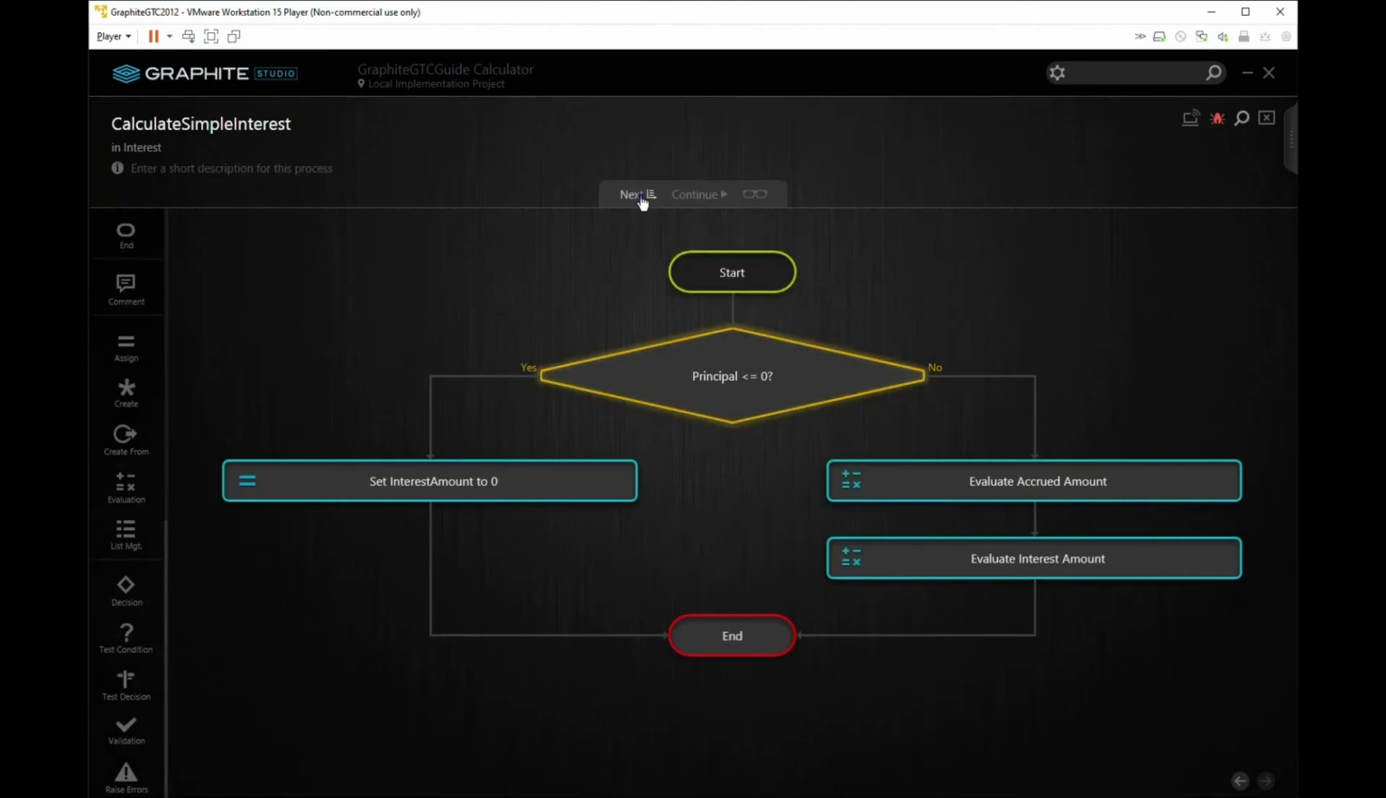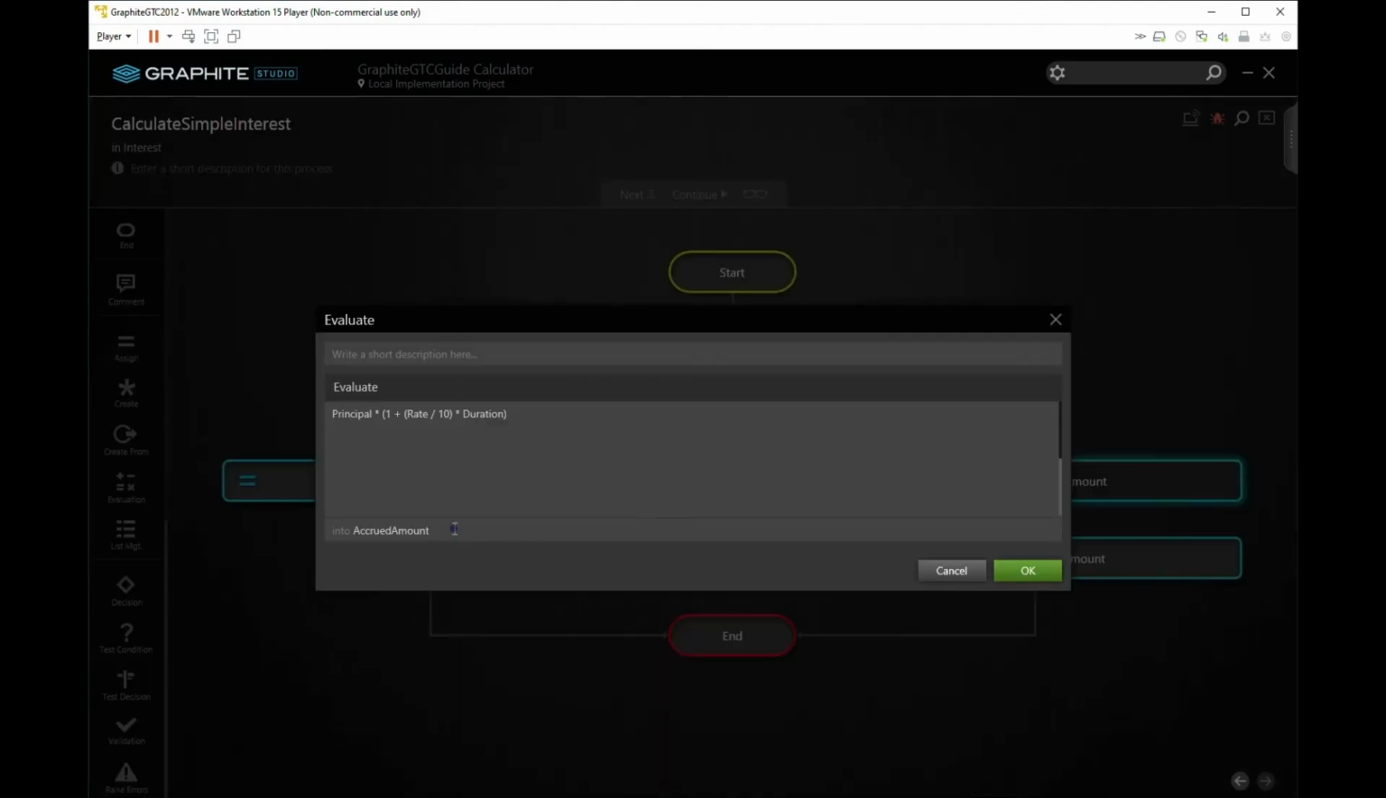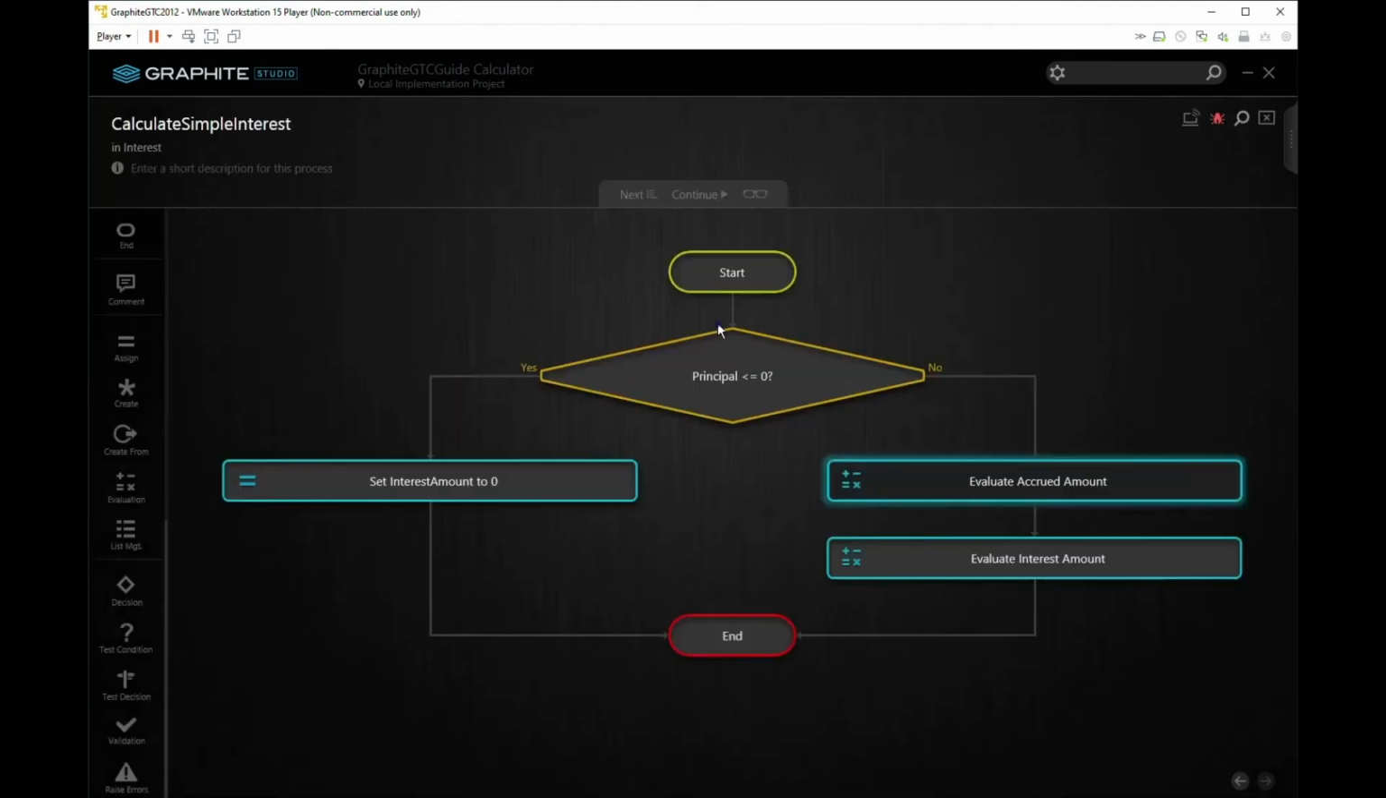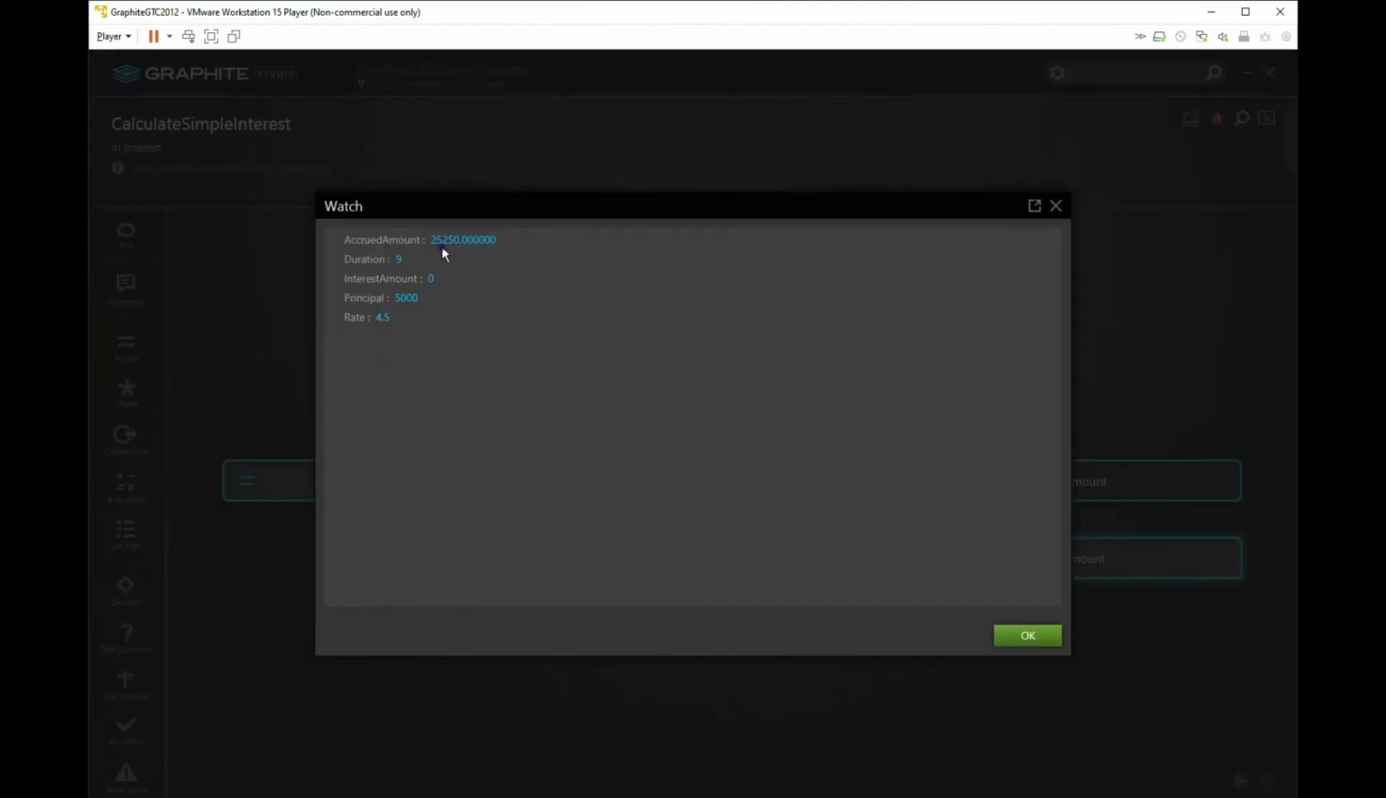When I step forward, control will move to the decision shape. Since principal was entered as 5000, control brought me to the evaluate accrued amount shape. Here is where the accrued amount is calculated based on this formula. When we step forward again, I can click the eyeglasses again and see that the accrued amount is 25,250. I can now see that there is something wrong with this calculation.